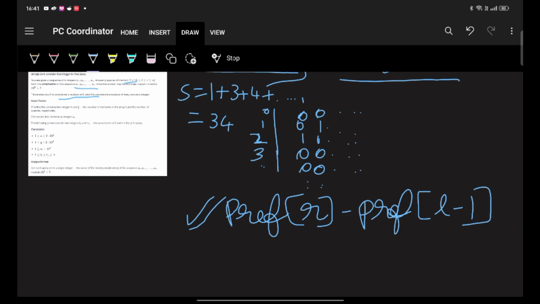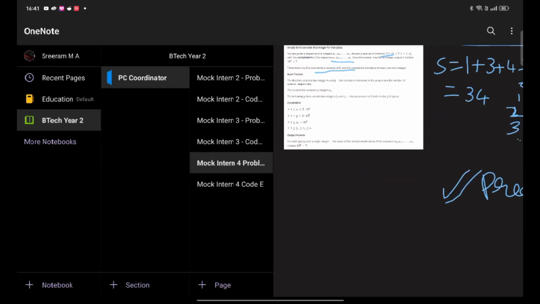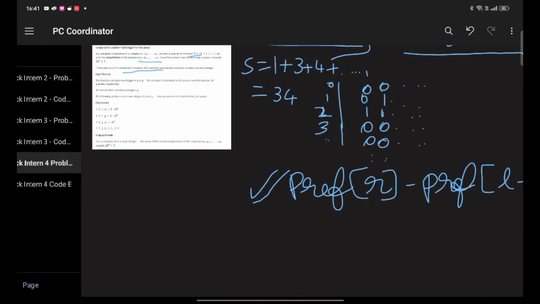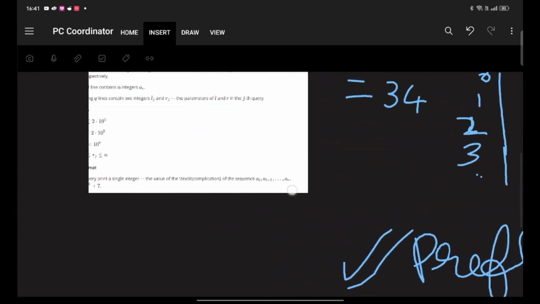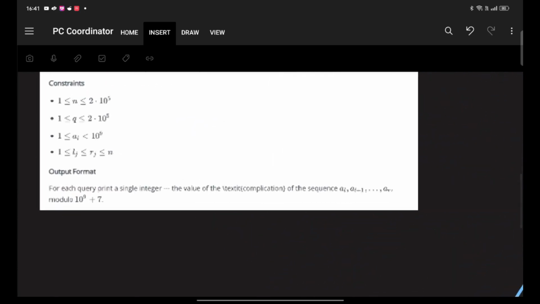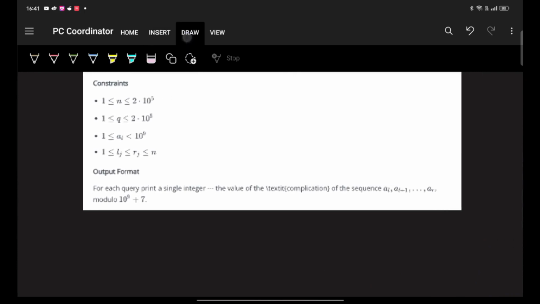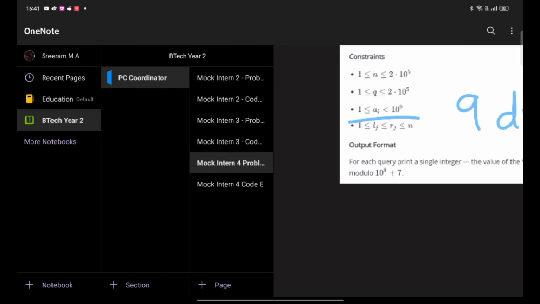Let me explain a bit more clearly with the code in mind. Also note, before we go into the code, that the value of A_i is from 1 to 10 power 9, and it's less than 10 power 9, so there are at most 9 digits in a number. Okay, now with this knowledge let us dive into the code.